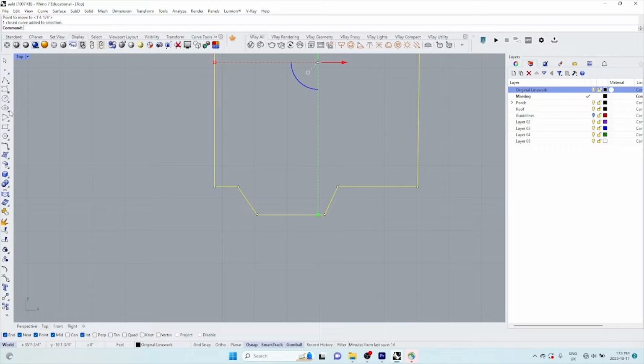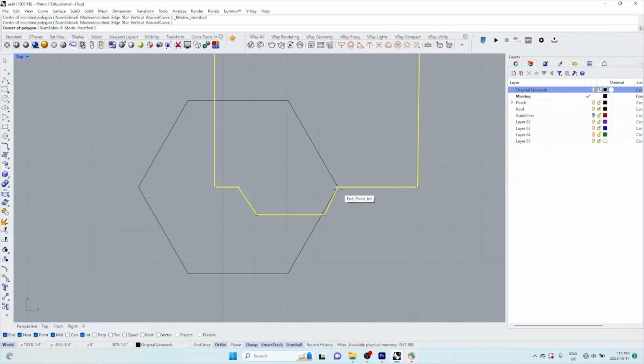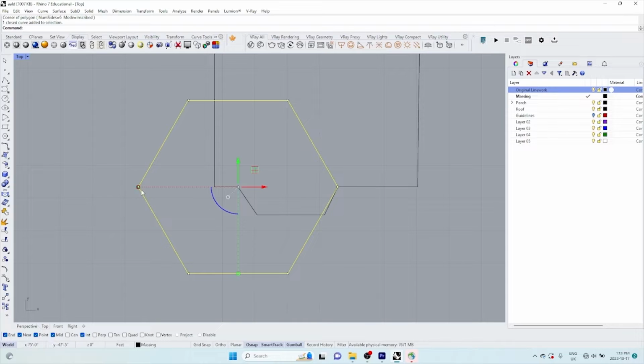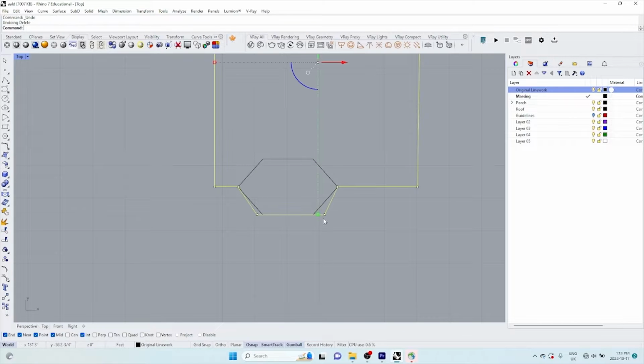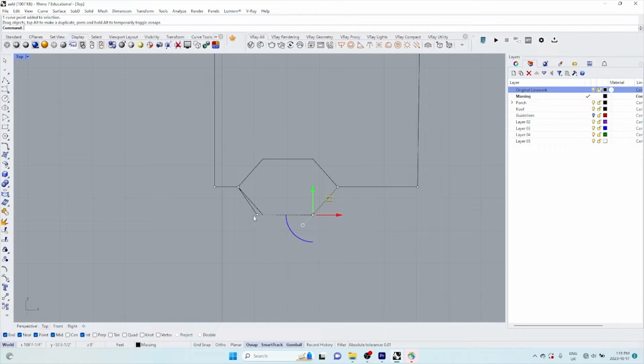So what you can do is you can go into your polygon tool. You can grab from this point to that point and then just shrink that there. So we can put that, and then what we can do is scale this down like so, roughly speaking, and then connect those points like that.